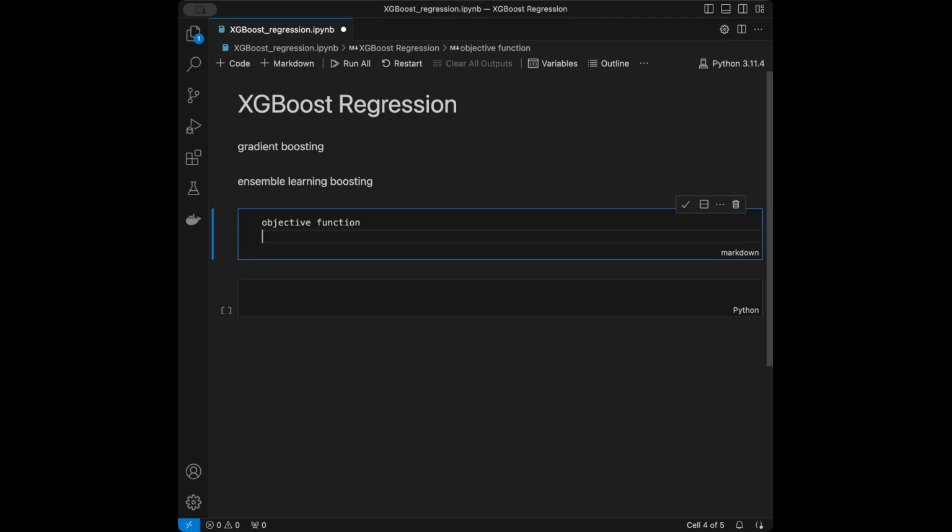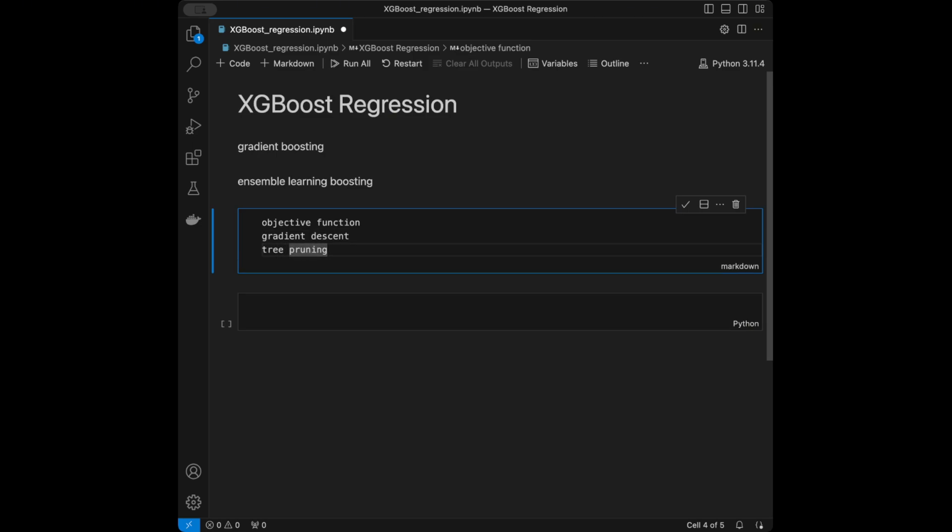And on the gradient descent side, the boosting process in XGBoost is driven by gradient descent, where each tree is built to minimize the residuals, which we can also refer to as errors, of the previous trees. And on the tree pruning side, XGBoost uses a sophisticated tree pruning technique that stops splitting early when the improvement is not significant, leading to more efficient and less complex models.